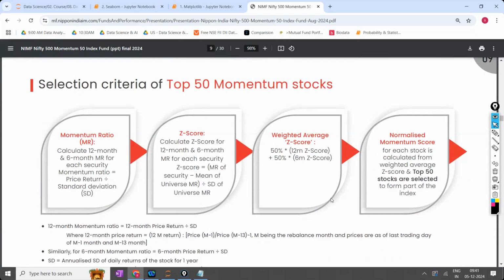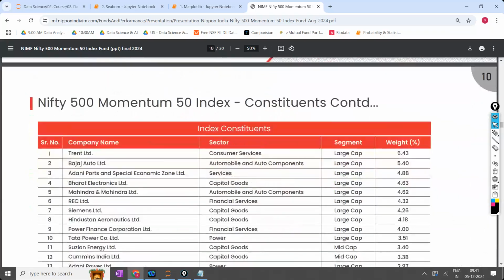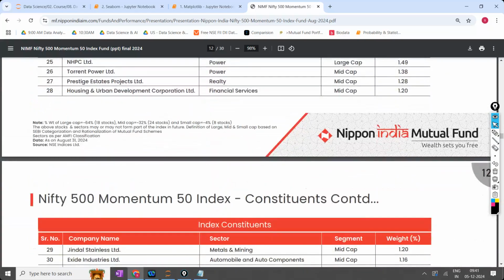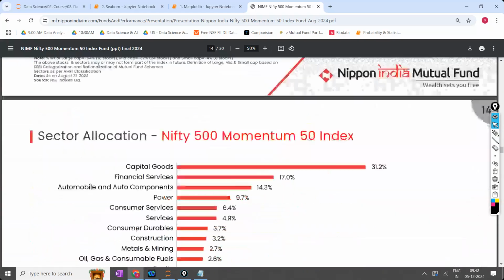Complete statistics only. Pure statistics it is. The fund was created based on statistics. Not only this fund, most funds are done this way. Now it is showing the companies and their weightages. Let us keep this aside also. This is also not important.